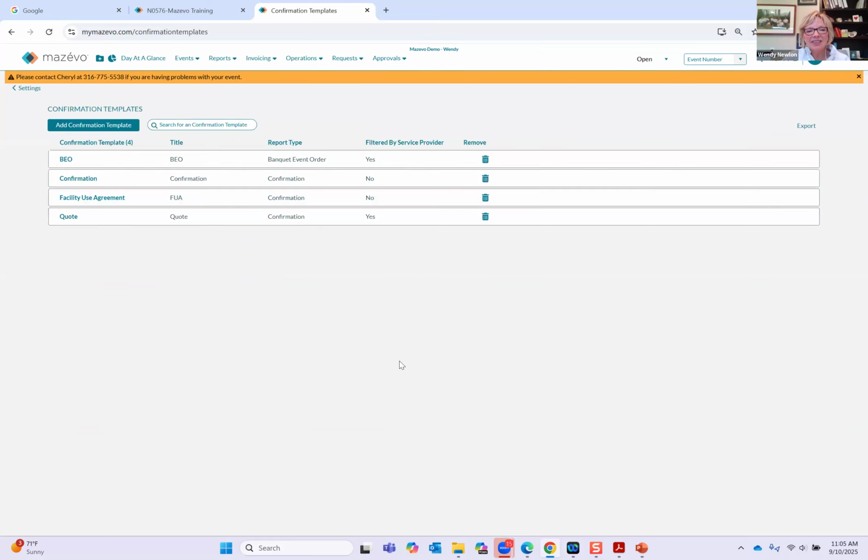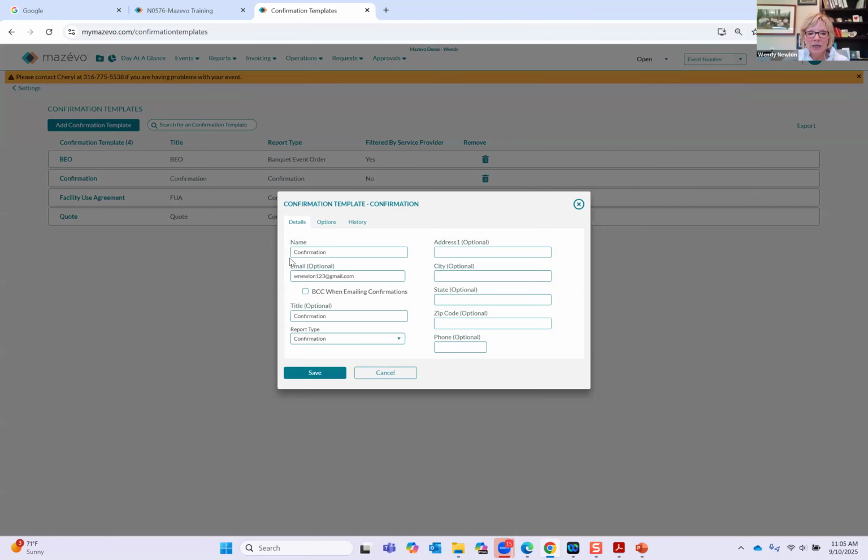Confirmation templates. I like to think of that as my letterhead. It's what appears at the top when I send a confirmation. So I'm going to drill into this one. This is the title. That's what is going to be at the top of the confirmation. It's going to say confirmation. I'm putting my email address in there. There's my title. And then the type is either a banquet event order or confirmation.